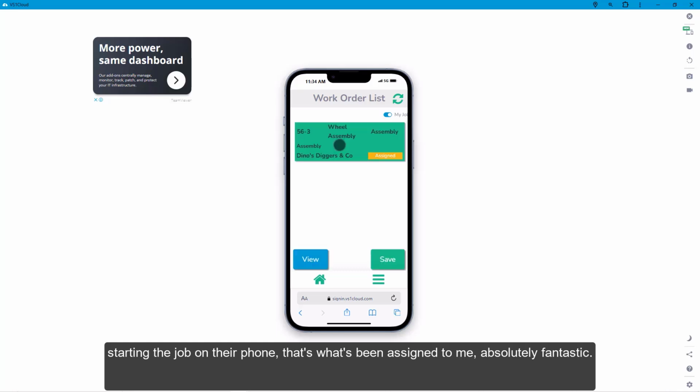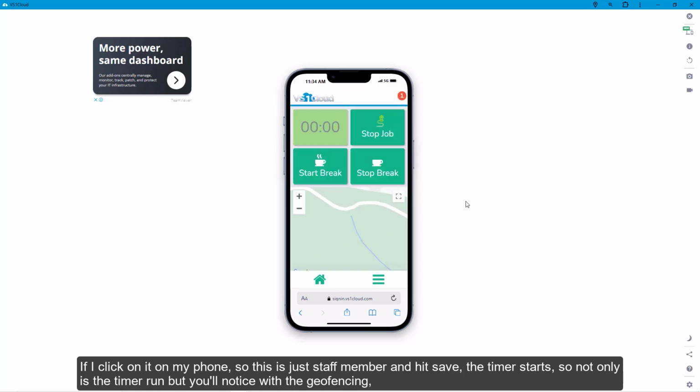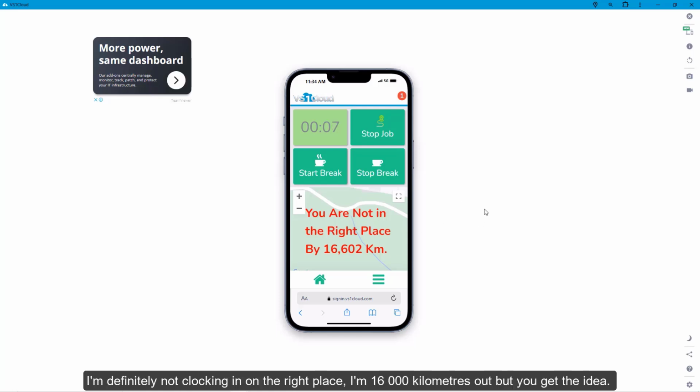If I click on it on my phone, so this is just the staff member, and hit save, the timer starts. So not only does the timer run, but you'll notice with the geo-fencing, I'm definitely not clocking in at the right place. I'm 16,000 kilometers out, but you get the idea.